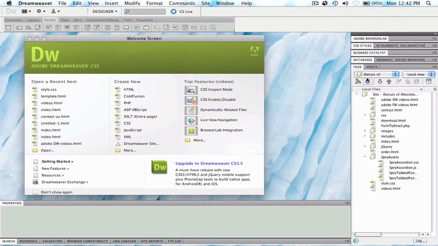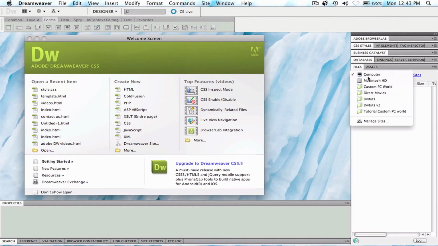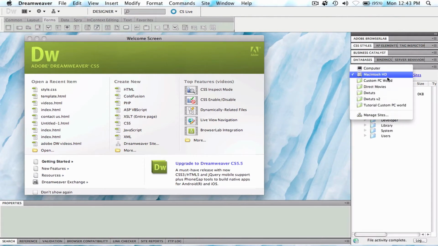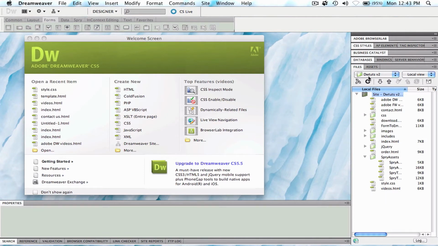Now in your files panel, or your files palette, you have all of the files on your folder site, your root folder of your site, as I was saying. But you also have the option to change through your multiple sites, all right? You can even come up to your computer, your Macintosh, or your hard drive here, but I'm going to keep here my Dreamweaver Tuts version 2.